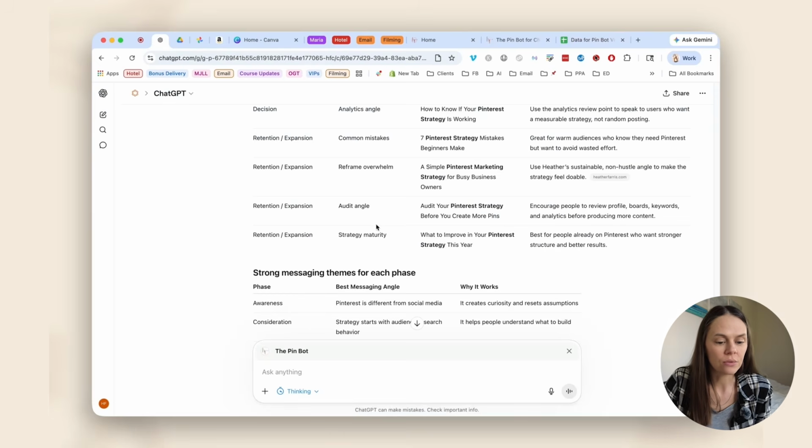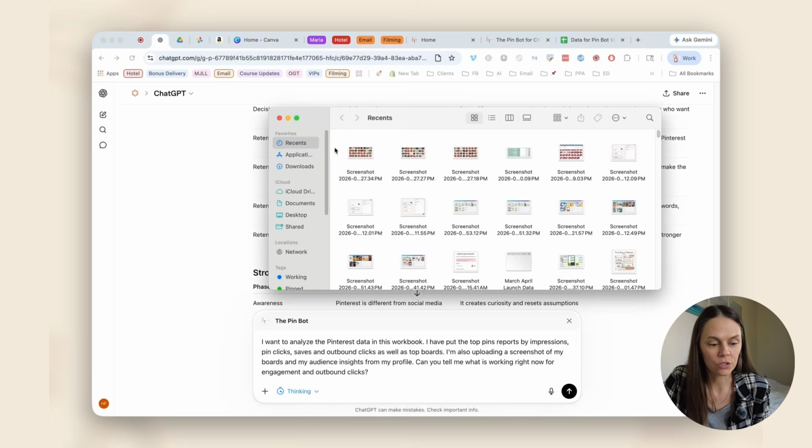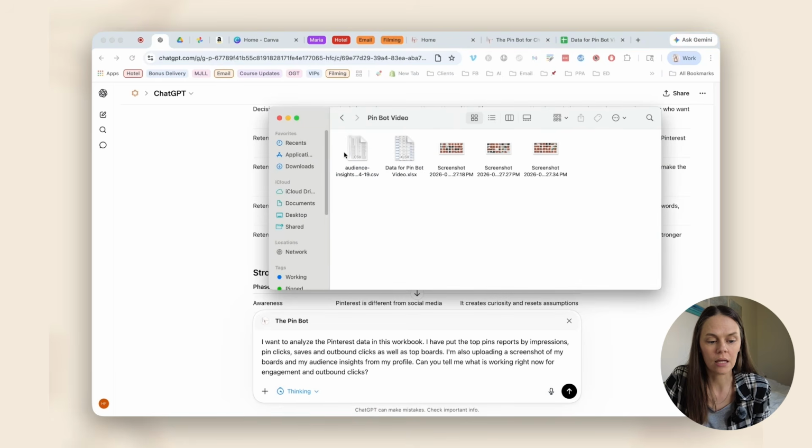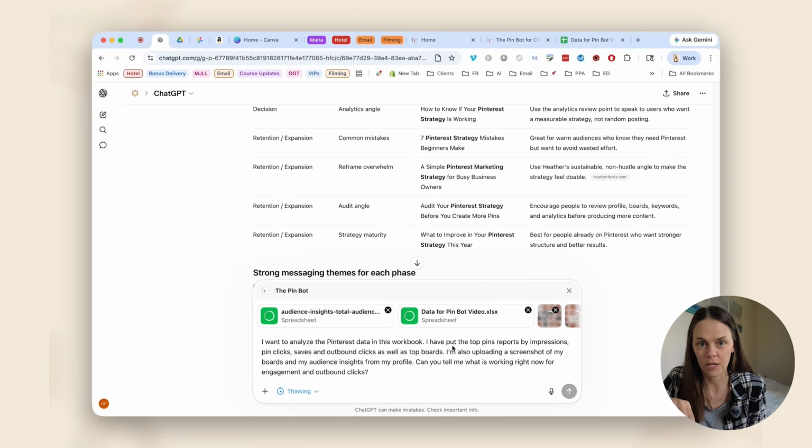So what I'm going to do is, prior to this, I actually went and downloaded all of the material that I would need for this audit. So I went and grabbed the Pinterest data that I wanted, the audience insights, I took screenshots of my profile, and I pulled all of that together into an Excel file. And I'm going to just paste my prompt, and I'm going to pop over to my desktop, and I'm going to go ahead and just drag all 5 of these files into here.